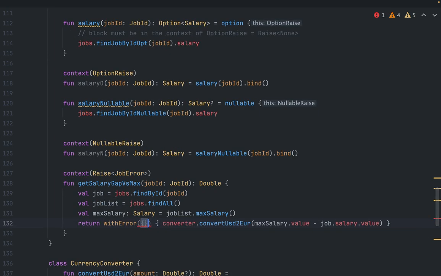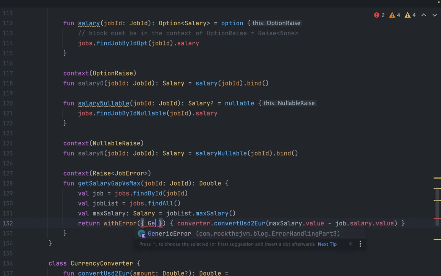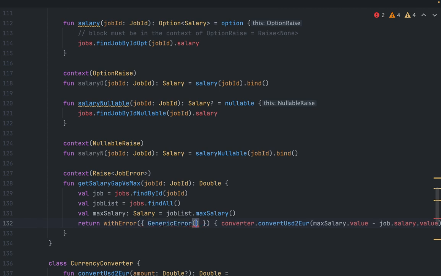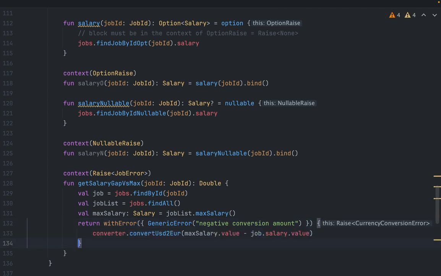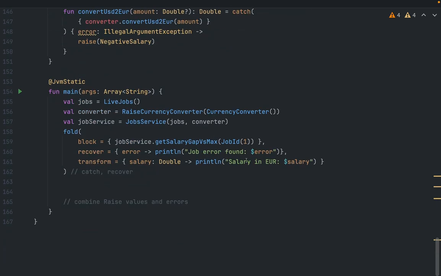We need a lambda that will take the currency conversion error into a job error. So this is the kind of structure that we need to throw here, or raise. In this case, I'm going to raise a generic error with, let's say, negative conversion amount. As long as you provide this conversion function that returns an error that you want to stick to, then all is well, and you can stick to the raise job error context. So now we can run this program and see how this thing works.